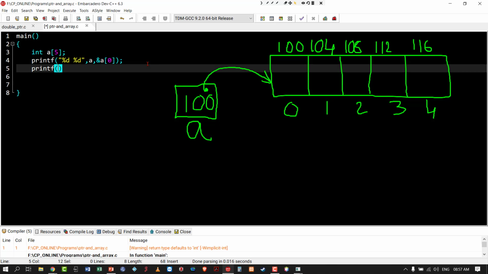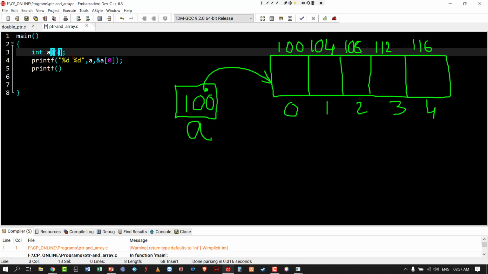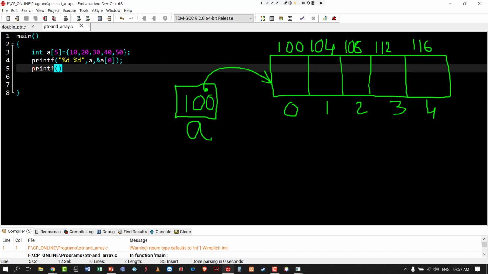Printf. I am storing some values also, equal to 10, 20, 30, 40, 50. Control C, Control V. Here I am just giving A plus 1. Here I am giving ampersand A of 1. What is A plus 1? A is an integer array, so A contains 100. So 100 plus 1 means 100 plus 4 bytes. What is ampersand A of 1? Address of the second cell. That is also 104.